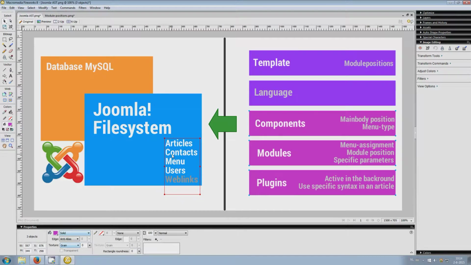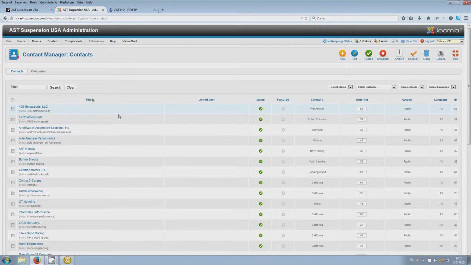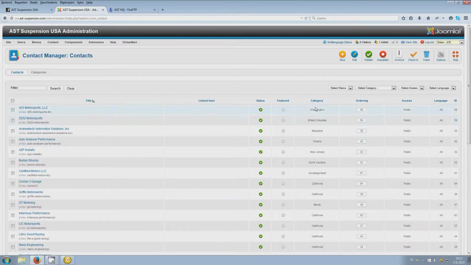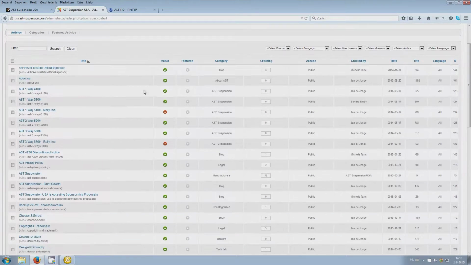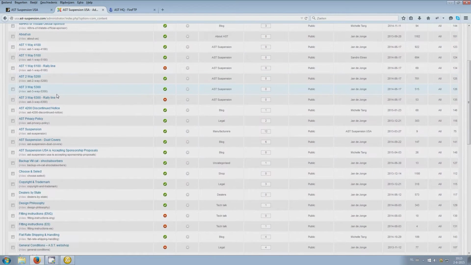Then you get the contacts. We use the contacts for the dealers. Components, contacts. Here they are. Just put them in the right category. This is this column. And I think you already know how that works. Okay, and then we have the articles. They're in the article manager. Here you can find all the articles. And yeah, you can just edit them.